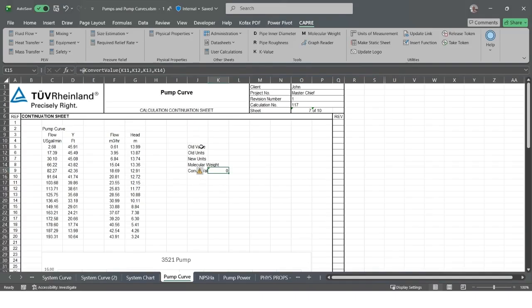So you can see it's looked at the old value, the old units, new units. Actually, for molecular weight, that's because sometimes it plays about in volumetric terms. Just put that as naught. In this case, it's irrelevant. So you can put that in naught, and then it will give you the value. So that's the way we did these flows here.